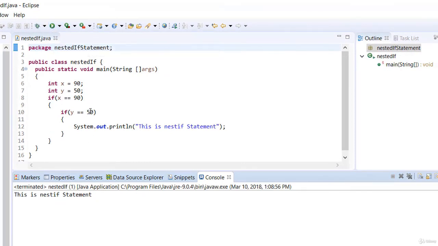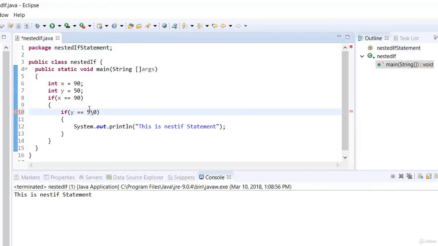What about in a case where any of these conditions fails? Like instead of 50, I'm going to say 40. Go ahead and compile this. Run, and you see nothing was printed on the console. But if you go back and put this back to 50 and run, x is equal to 90 and y is equal to 50. Therefore, this is a nested if statement.